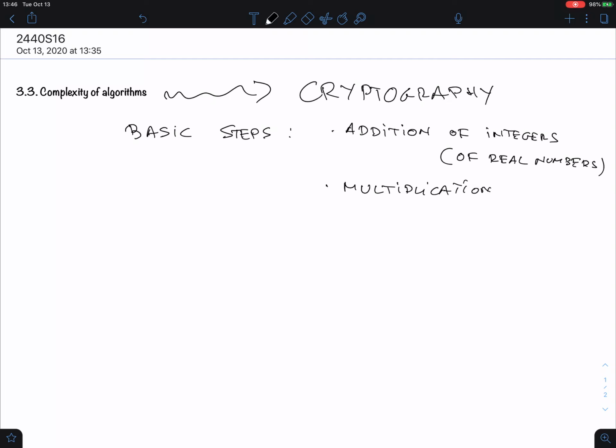We have talked about multiplication, not seeing it as a basic step, but thinking of it as multiplying binary numbers. We will go deeper into this in discrete math too. But for us now, multiplication we think of as a single step. Comparisons: is A bigger than B, or is this number equal to 7? That's what I mean by comparison.